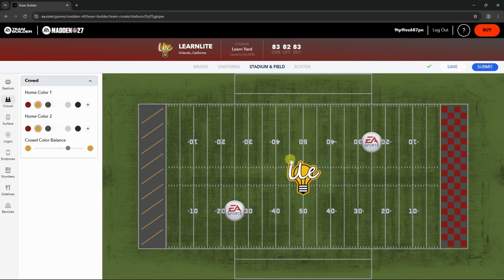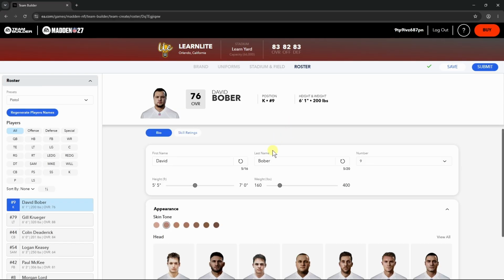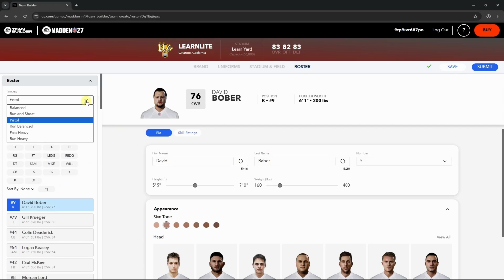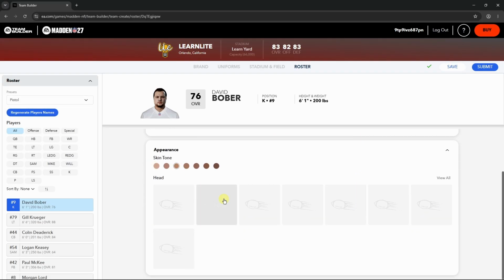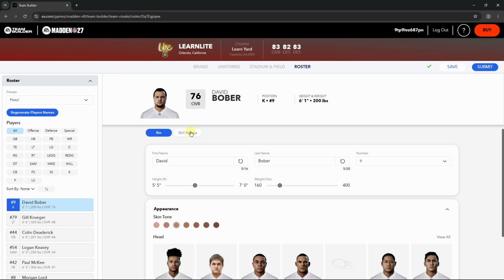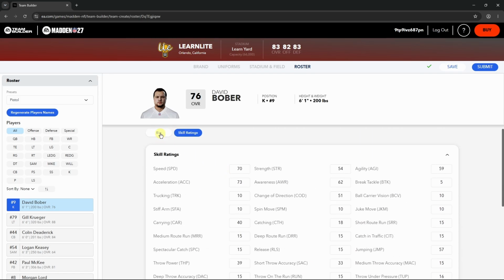Once the stadium is finished, move on to the roster tab. This is where you can customize the players on your team. You can start with a roster preset and then edit individual players by changing their names, height, weight, numbers, appearance, positions, ratings, and other player information. This gives you the option to create a roster that's completely customized to your liking.